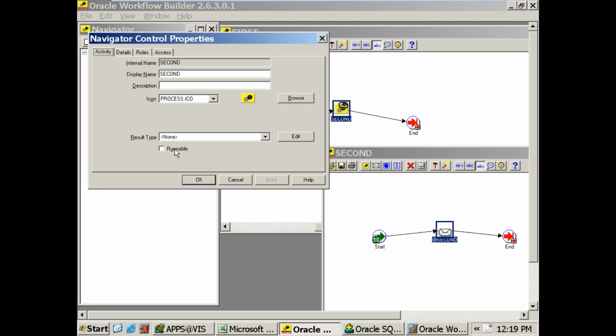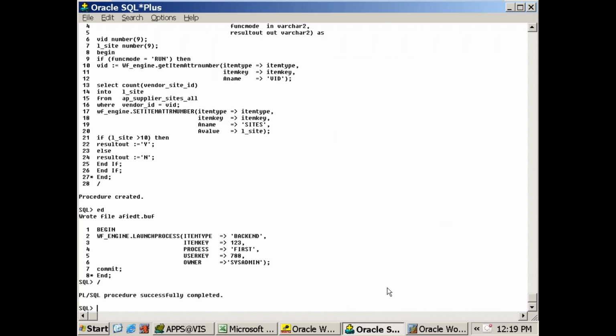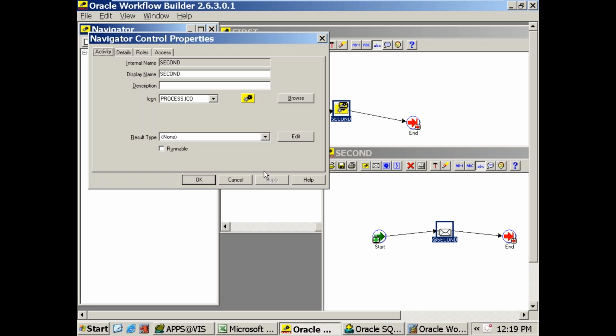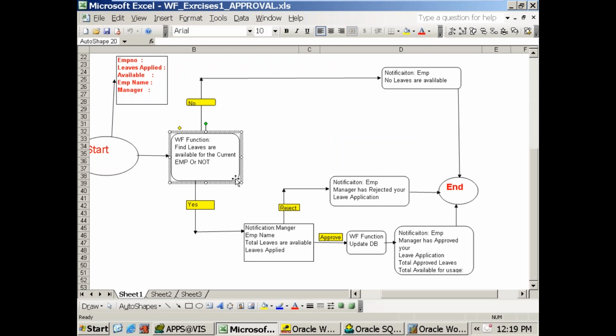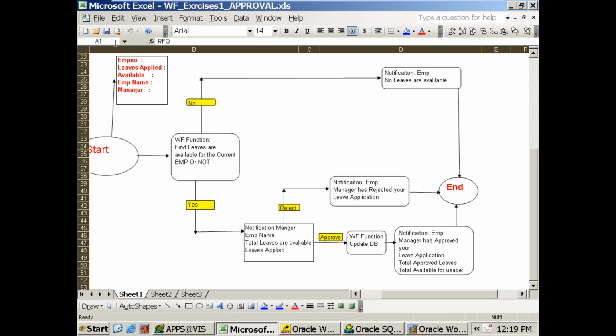Okay, fine. So today we discussed three concepts: how to execute workflow from backend, how to call one process from another process, and how to return the values from the workflow function. This we'll do tomorrow. We'll create employees and managers and we'll send the notification. So tomorrow the entire class it will take.